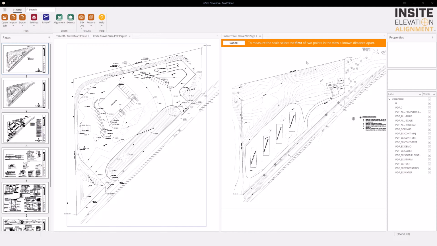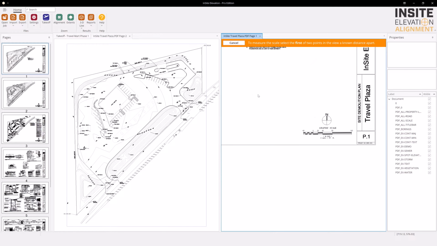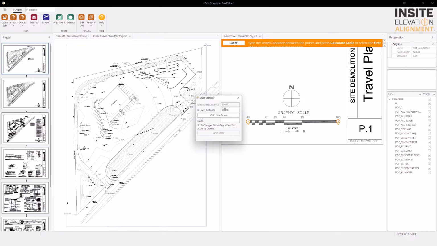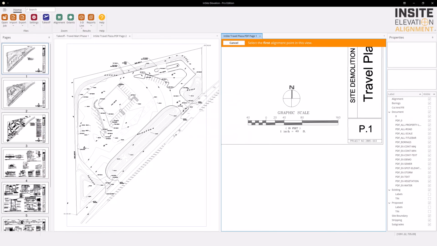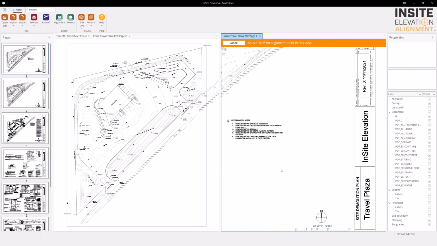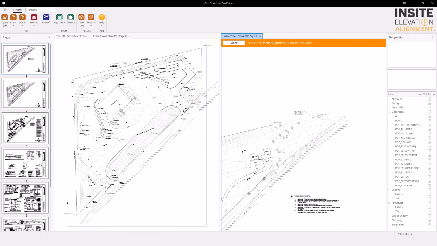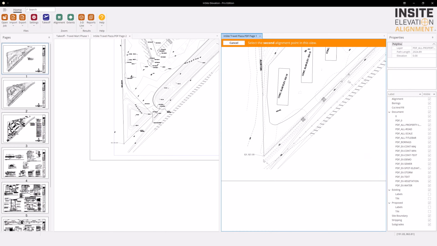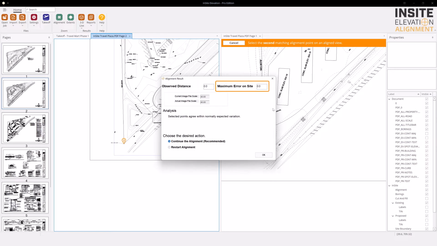Each workspace panel can be repositioned or moved to a second monitor to maximize efficiency in takeoff production. Merging data from multiple sources is quick and easy in Elevation. In this example, a new page from a PDF file is quickly aligned using common points. First, InSite confirms the scale. Then, two sets of common points are used to quickly align the page. Elevation then confirms a perfect alignment.